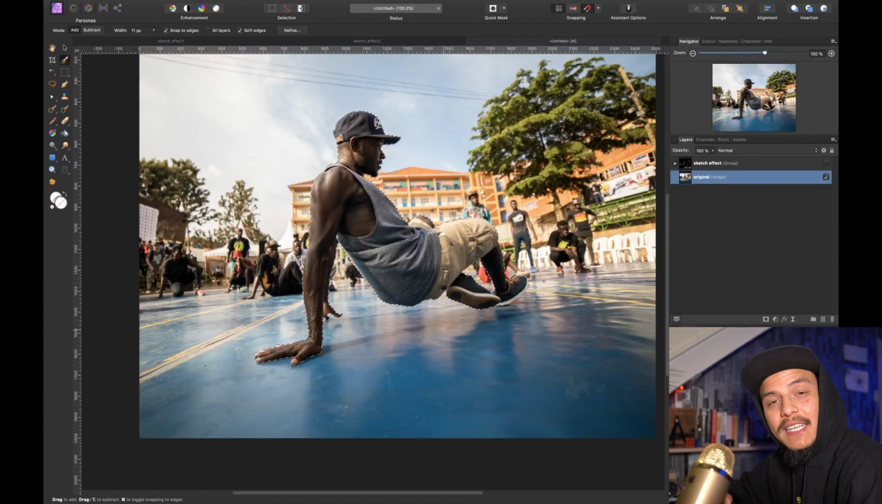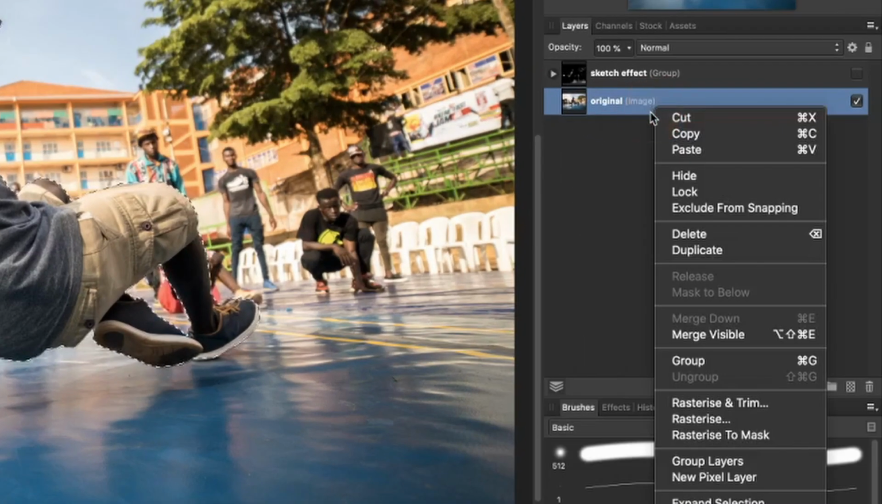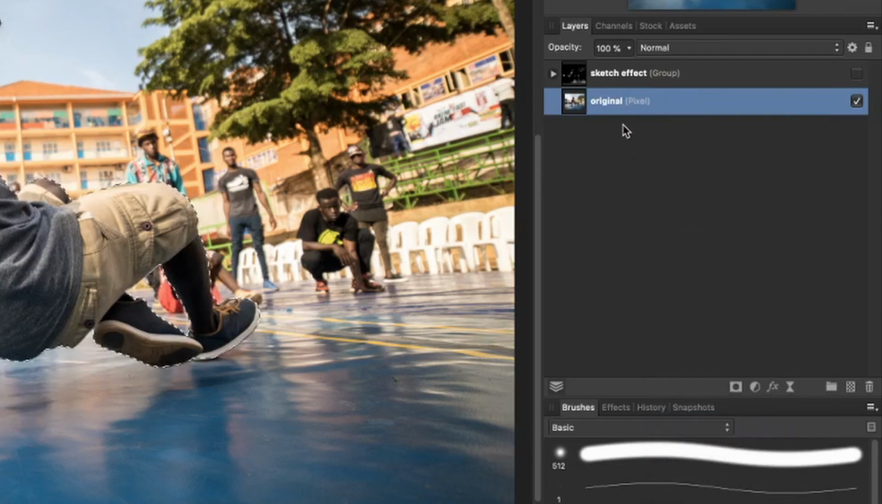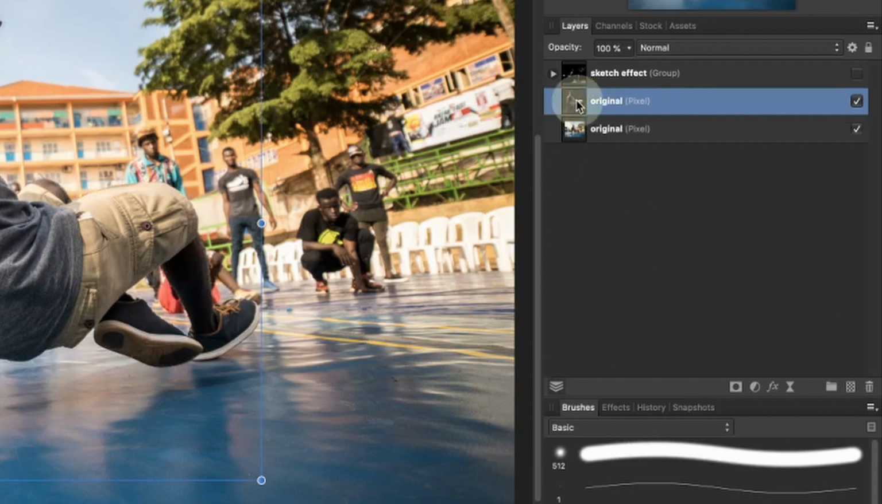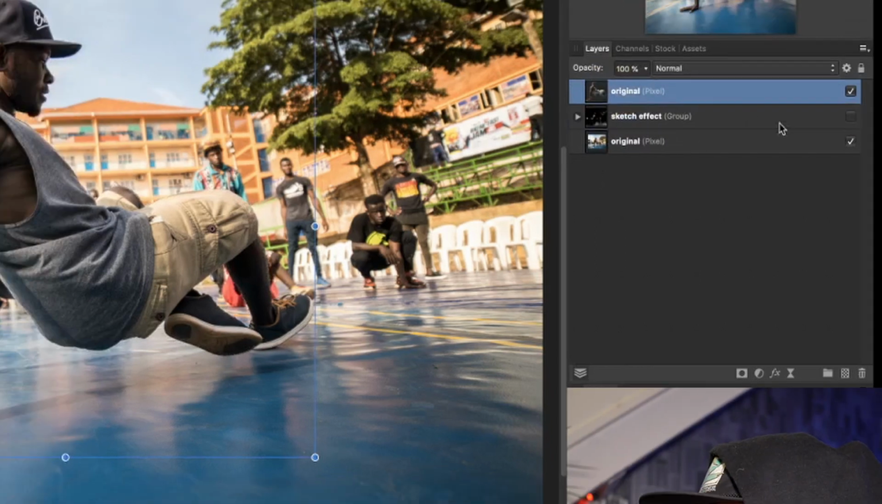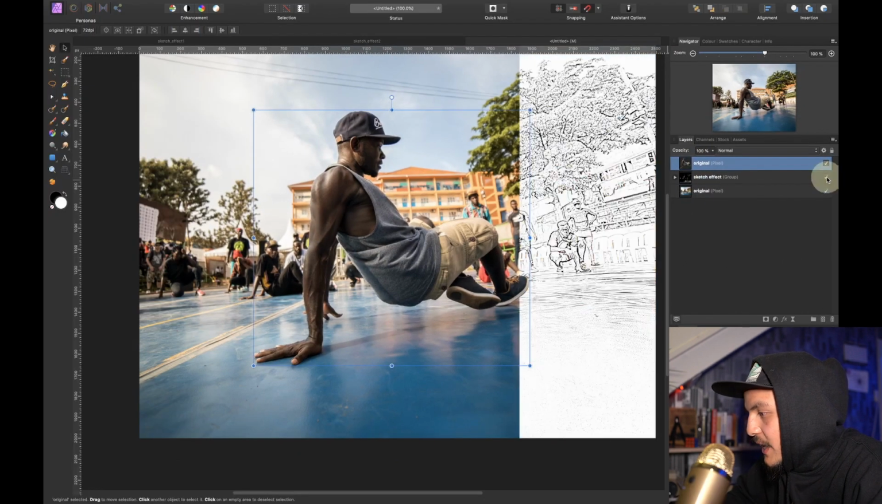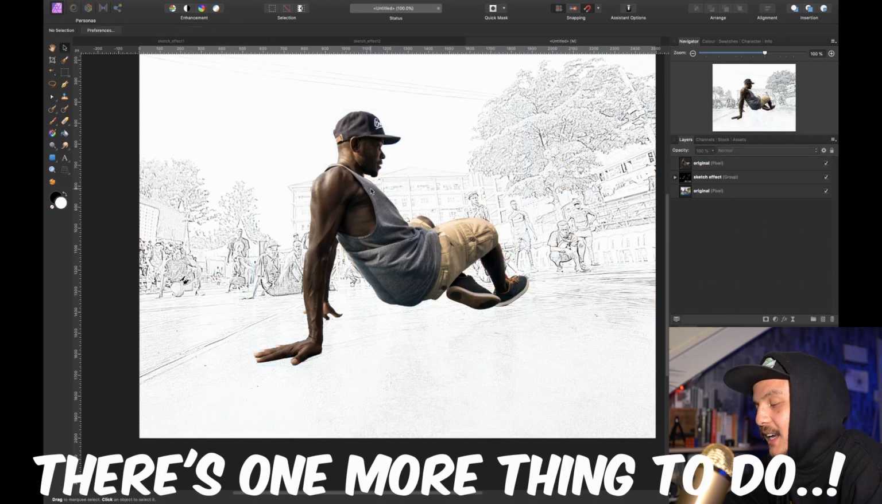So now we have a selection of our guy, now we want to put him on its own layer. So what I'm gonna do is I'm gonna right click our original layer, and I'm gonna select rasterize so that we turn it into a pixel layer. And now I press Command J to copy this guy on its own layer. And I'm gonna drag this one all the way to the top. And once I apply the sketch effect right now, you can see that we've got a guy in a sketch world. Now we can even enhance this image a little bit further.